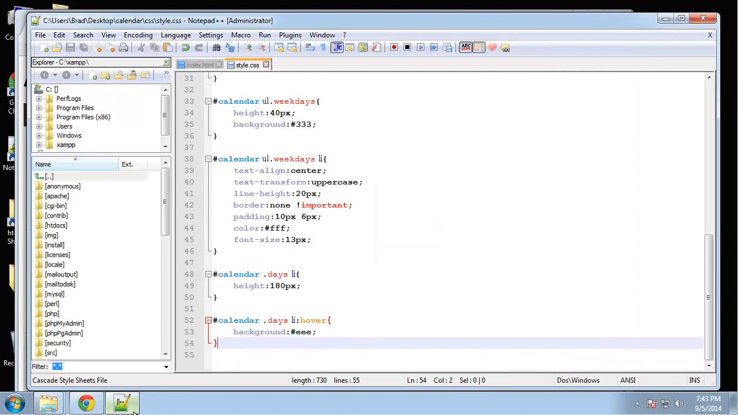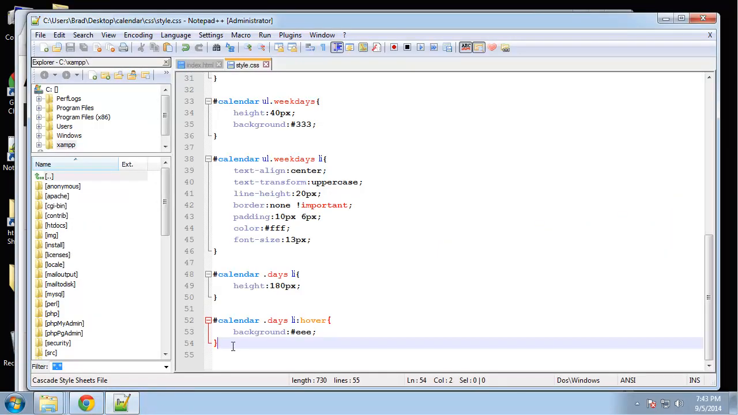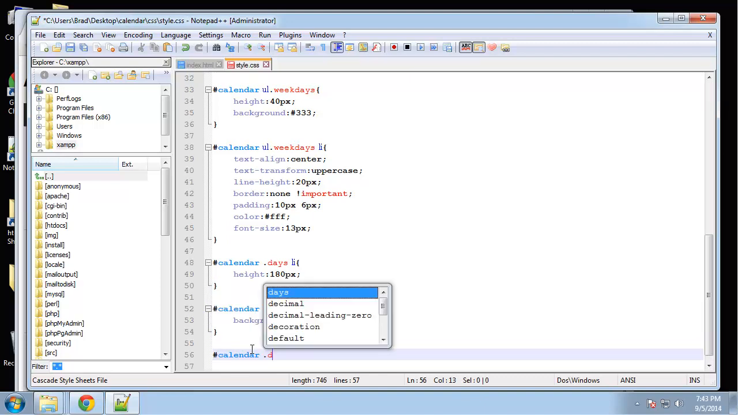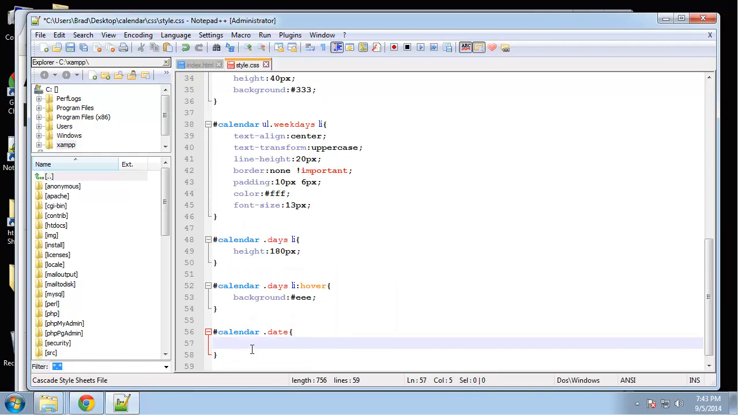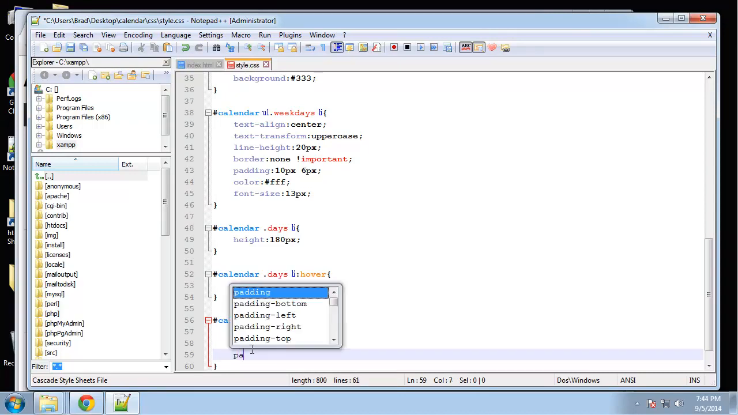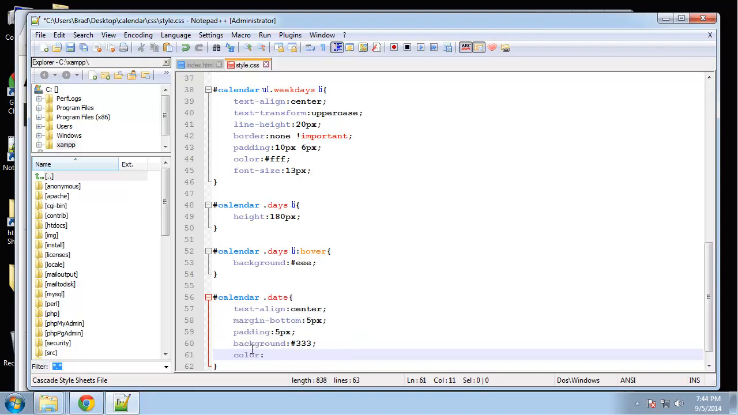Okay, so next I want to do the date. Okay, the date is this number here. I want those to kind of stick out a little bit. So we'll say calendar class date, and I'm going to set text align to center, and I'm going to put a margin on the bottom, move the content down a little bit, 5 pixels, and add an overall padding of 5 pixels, and then I want a background color of that dark, almost black color, and set the actual text color to white.